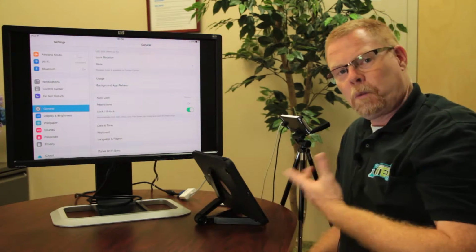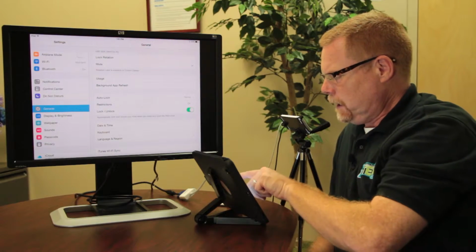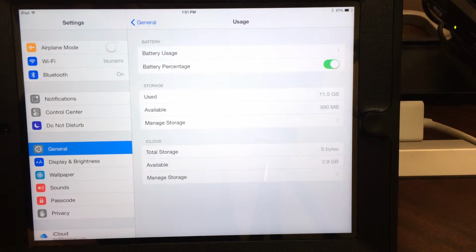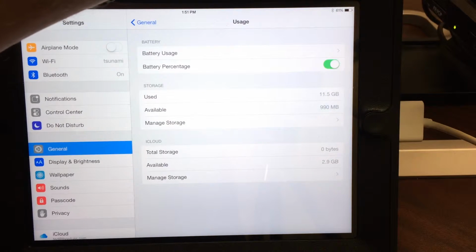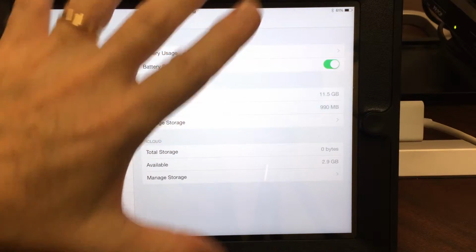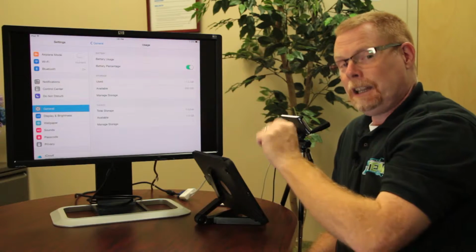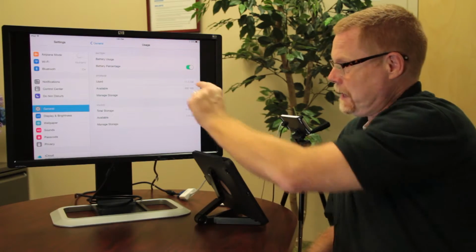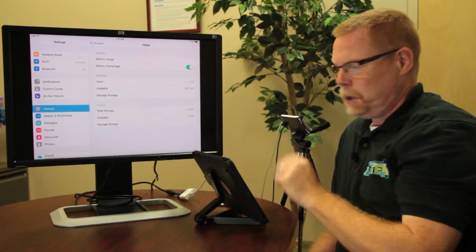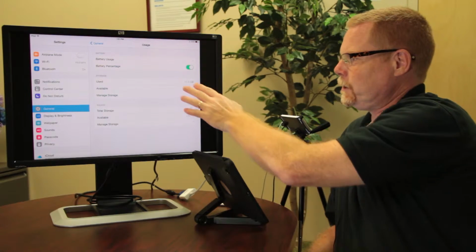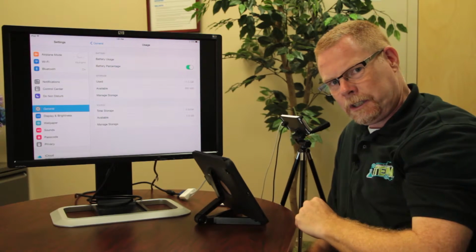The most important one for us, I really think, is our usage settings. If we go into usage, this tells me that I have available 998 megabytes left on this particular iPad. I've used 11.5 gigabytes of this iPad, and there's something called other memory that takes up the other part of that. Usually it's about 4 to 5 gigabytes, so if we're adding that up, that doesn't come to 16 gigabytes.